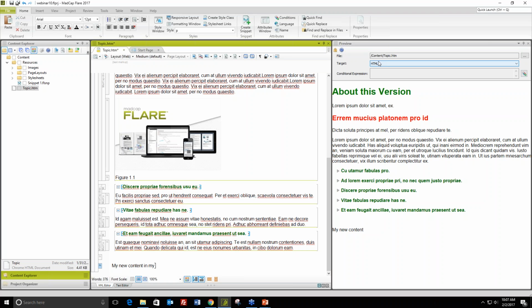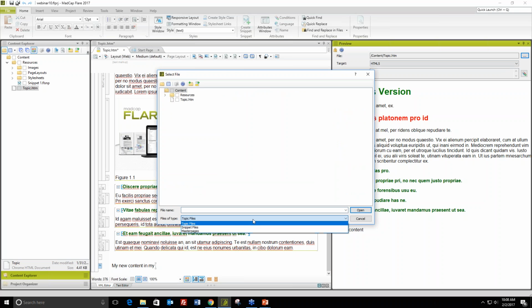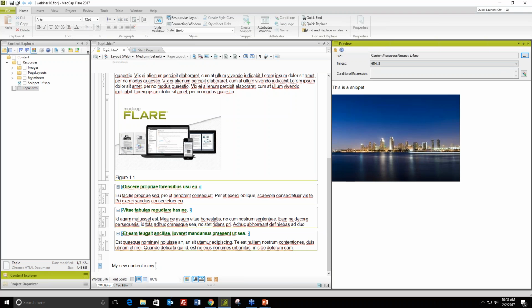So the file lets us choose to preview any other topic or snippet or master page in the project. Again, we don't need to open that file up in the XML editor first in order to invoke the preview. So for example, with this topic open, I can choose this little ellipsis box here, and I can browse to any of my topics, any of my snippets, or my master pages, and go ahead and preview them. So I'll go ahead and grab one to preview. And it'll open up there on the right-hand side.